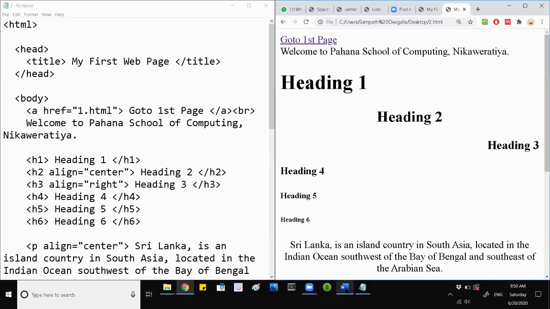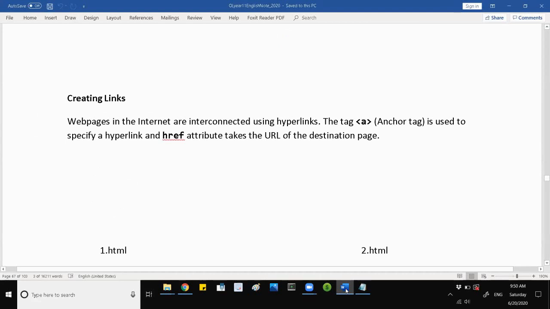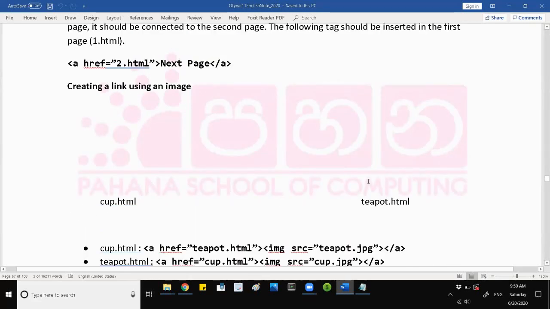What I'm going to do is create two files, cup.html, where when you click a cup, it will go to teapot. Within the cup page we are going to have a teapot. When you click the teapot, it will go to the teapot HTML, and then when you click the cup, it will go to the cup HTML. For that, I'm going to create two images.